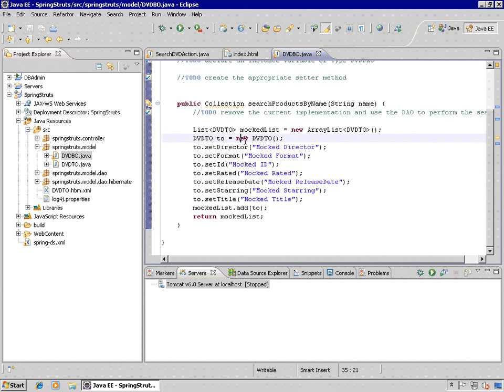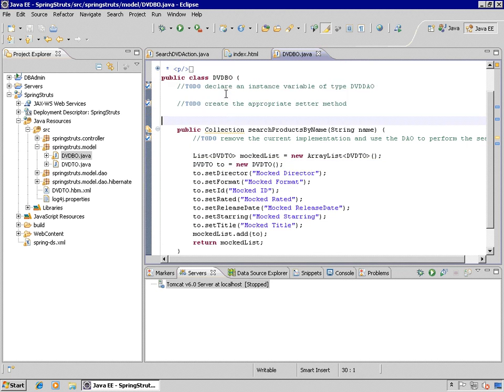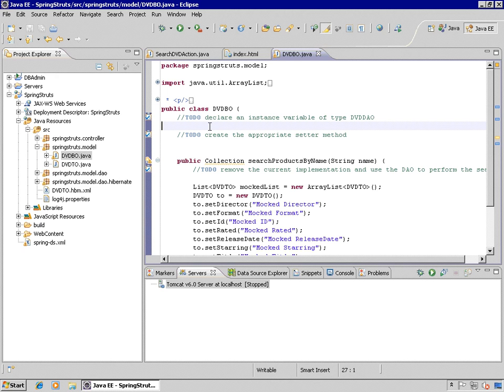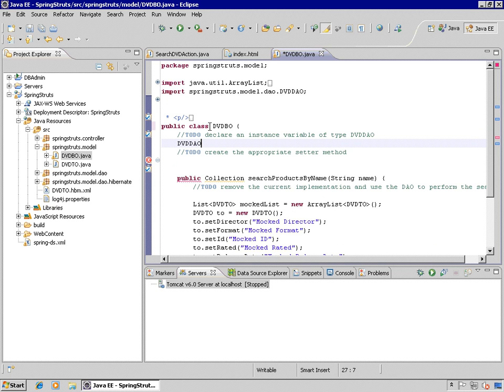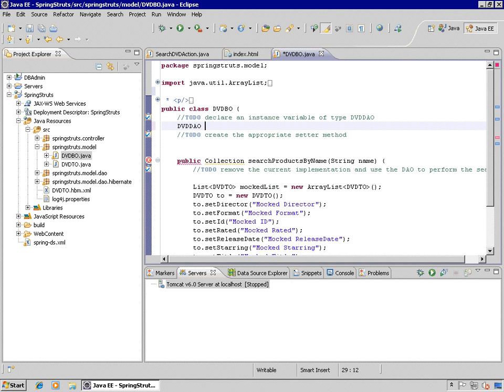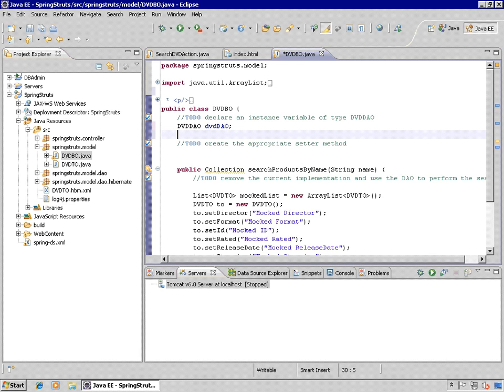So let's go to DVD-BO, business object, and we're going to do something very similar. We also have to declare an instance variable. This time it'll be of DVD-DAO, data access object. Here's the interface for that. And so this will be some instance that implements that. And let's create an appropriate setter method for it. You have to be very careful with the setter name to make sure that the property that it is being assumed is named as expected based on decapitalization rules.